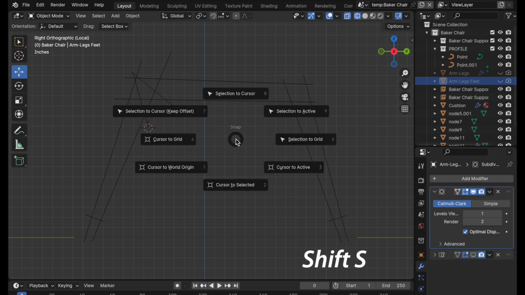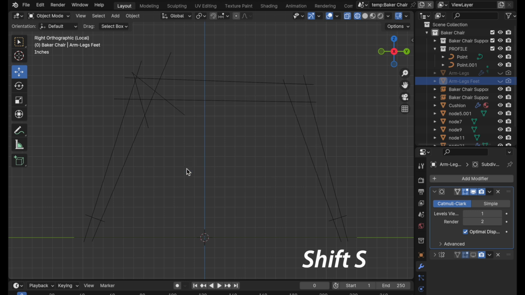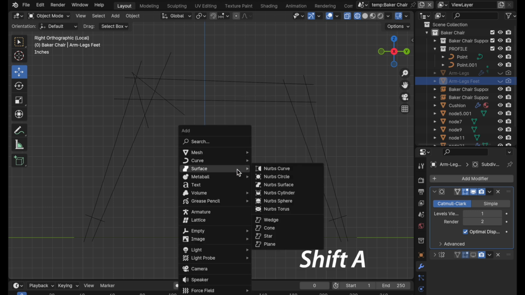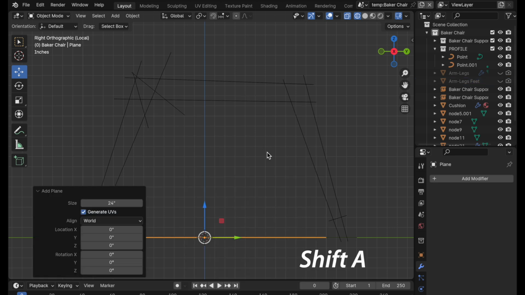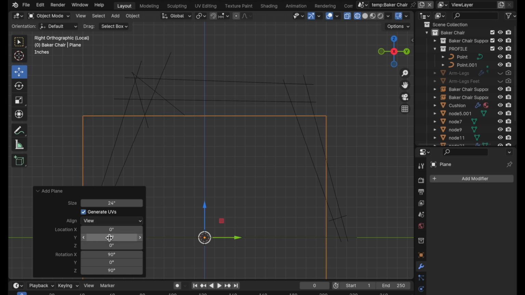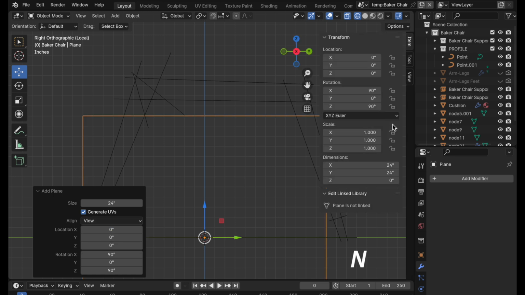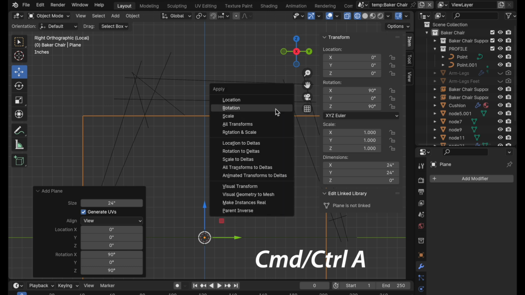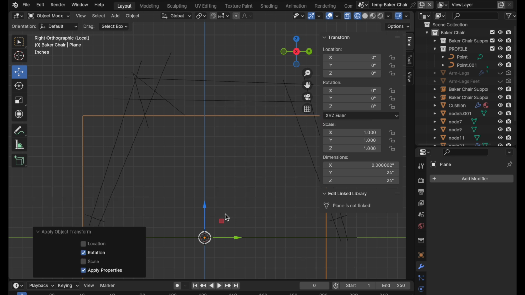I'm going to press Shift and S and return the cursor to the world origin. Press Shift and A. Let's add a plane. We want it to be aligned to the view. Pressing the N key brings up our parameters, and we notice that we have rotation applied because we did a rotation to view. Press Command A or Control A and remove that rotation.